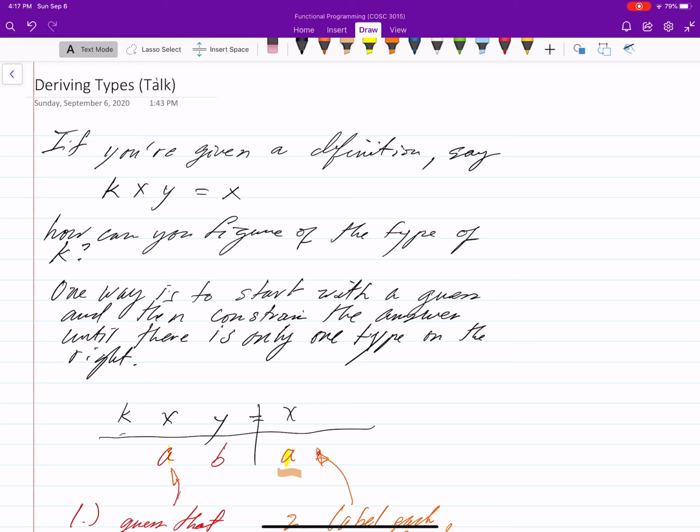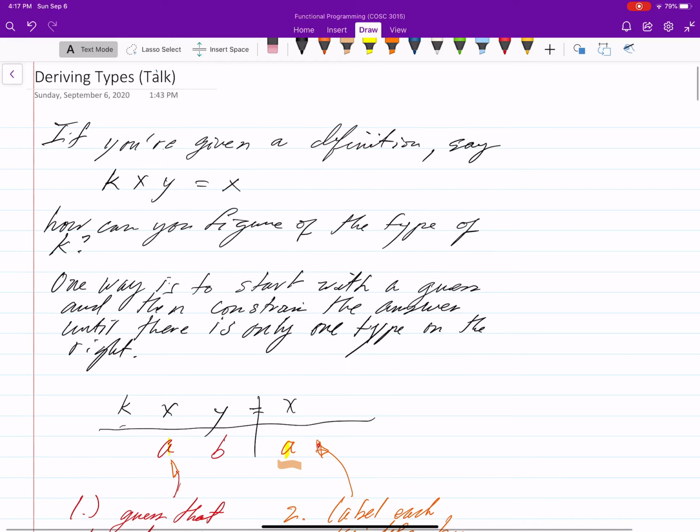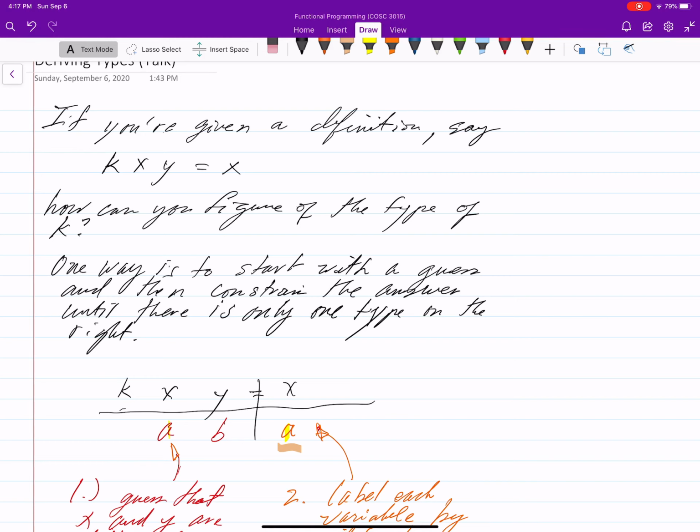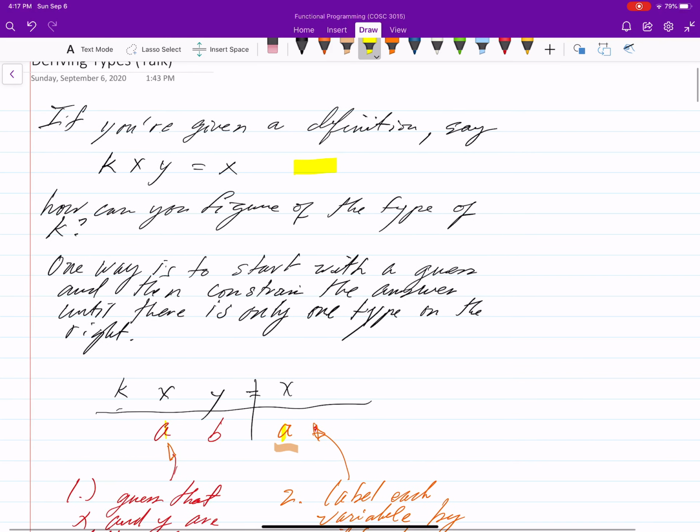Okay, so this lecture is about figuring out what type a Haskell expression or functional expression is. We're still working with a small subset of Haskell, but this works for lots of things. So, for example, suppose you're given a definition of something like K x y is equal to x. How can you figure out the type?